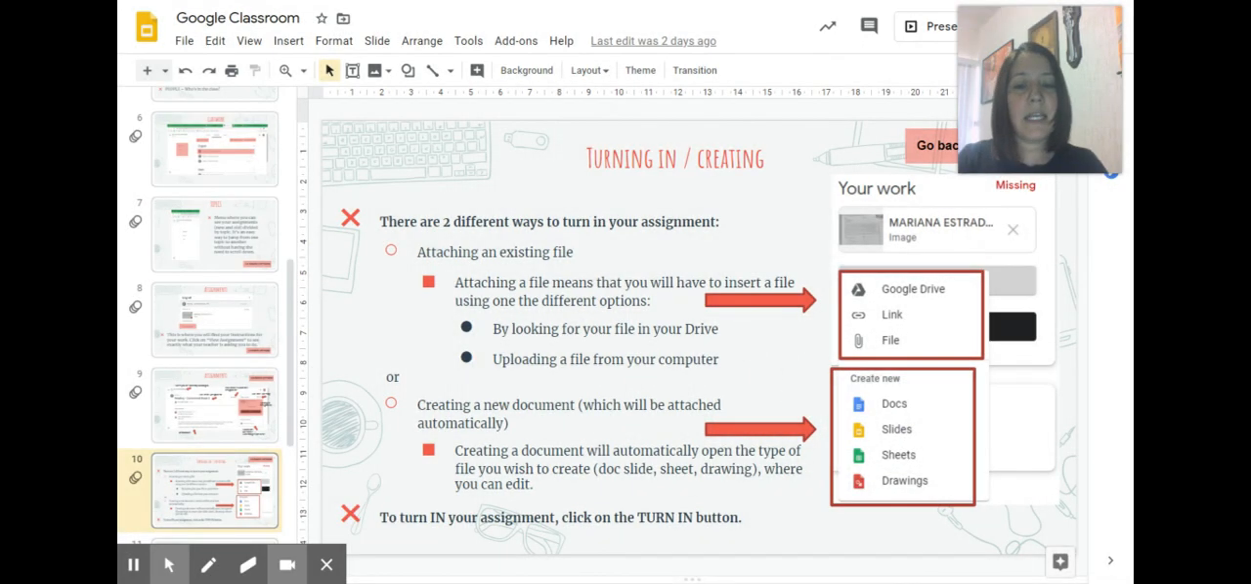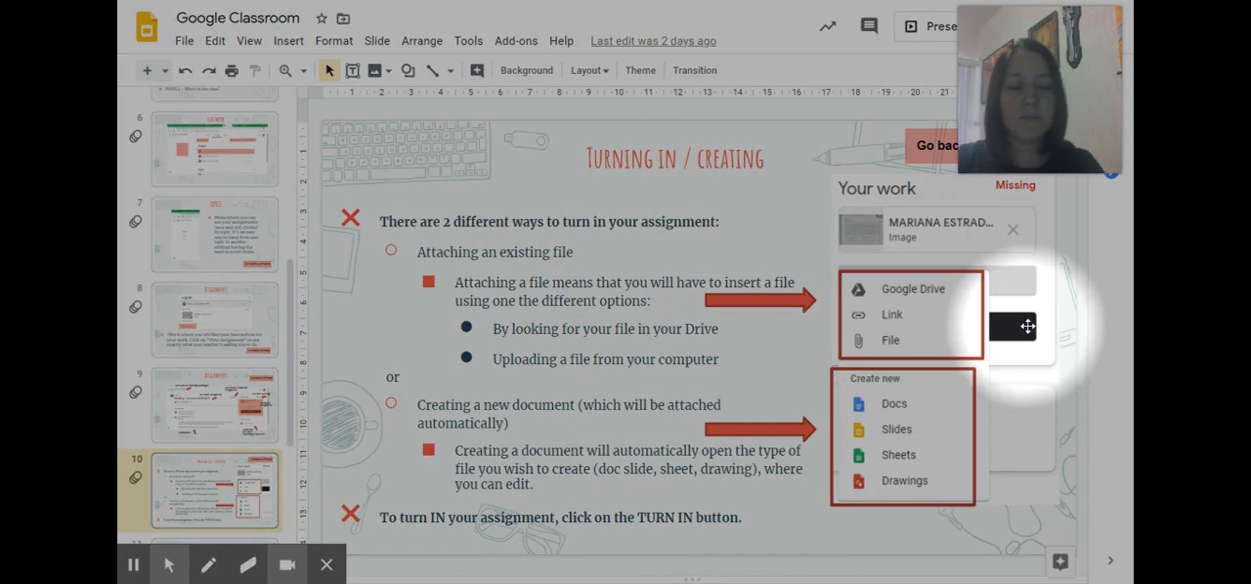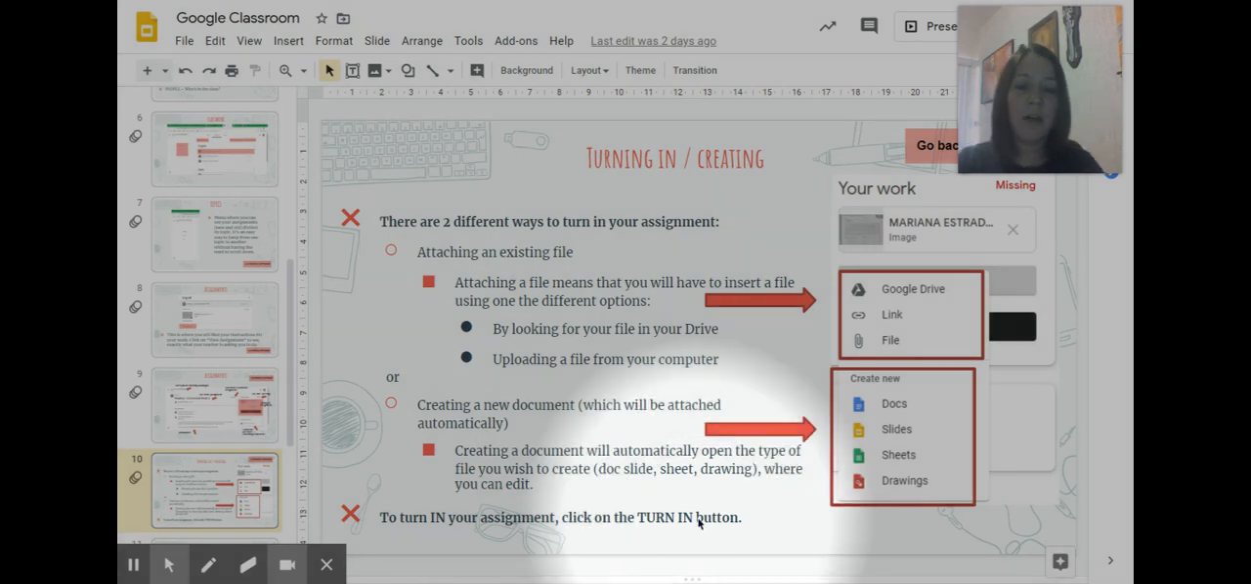By creating a document, it will automatically open the type of file you wish to create. So if I ask you to do a Docs, you can just easily click there. It's going to open a new window and you can do your work. And then in here, you cannot see it because of the image, but this button that you see here is to turn in your assignment. Click on the turn in button. Do not forget to click there, because that's the way that I can get evidence that you are working at home.